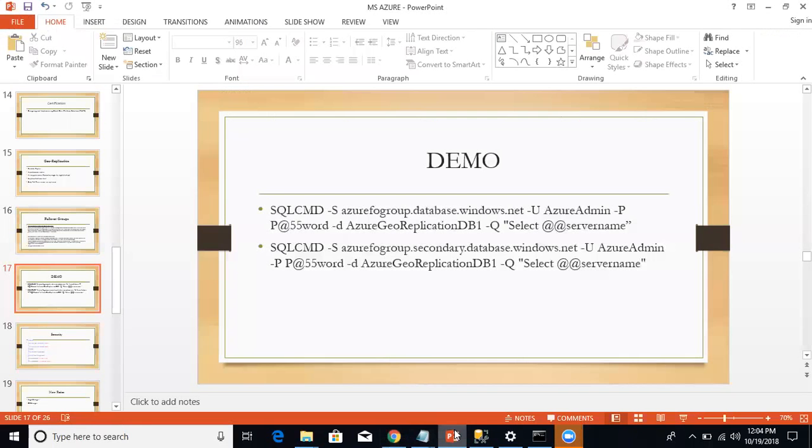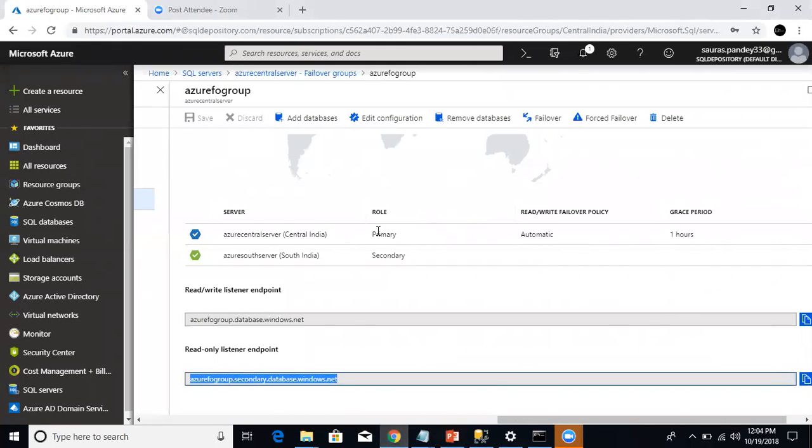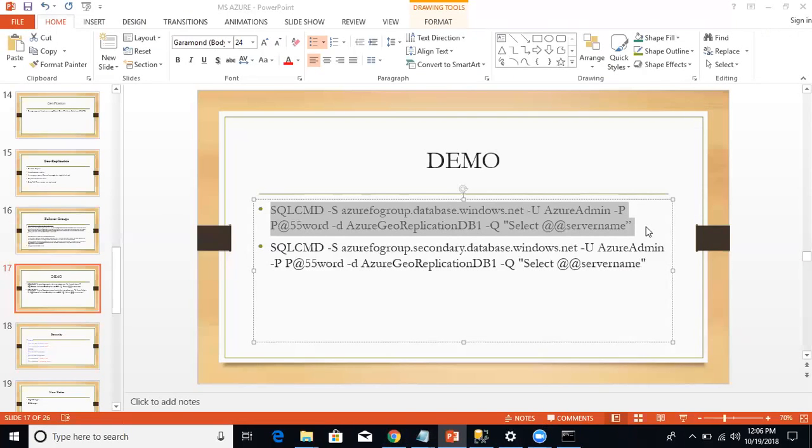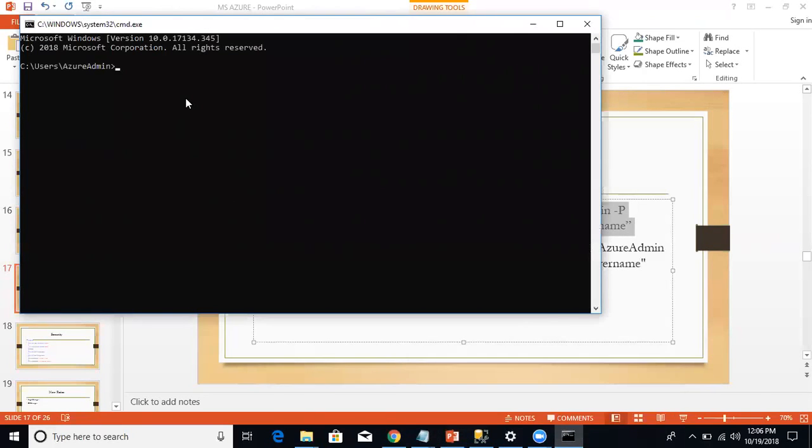So I'm using the command prompt for this, and I'm using SQLCMD. So I'm using command prompt as an application, and I'll just use this command prompt script to connect to the database, and it will display the server name, and I'll check if it is displaying the correct server name or not. So in current configuration, Azure Central Server is my primary server, and Azure South Server is my secondary server, right? So, okay, let me run the script which is trying to connect to my primary server using the read write listener endpoint URL, and it should ideally connect to Azure Central Server, as Azure Central Server is my primary server.